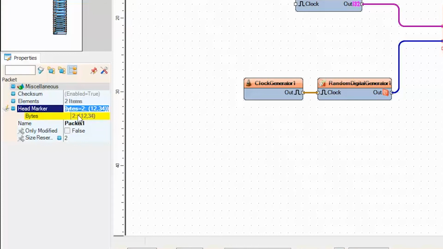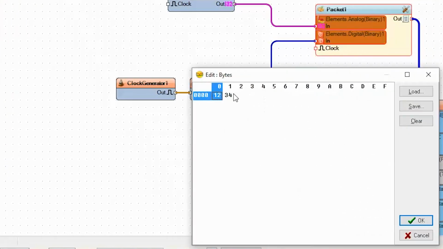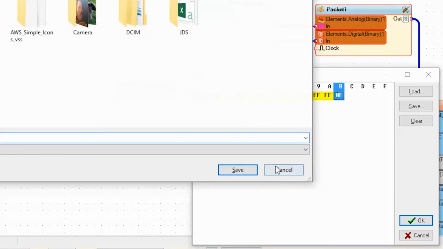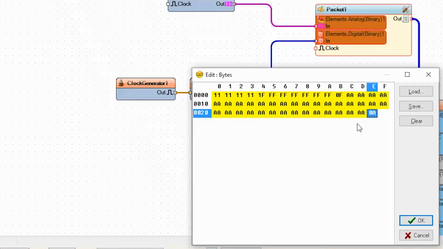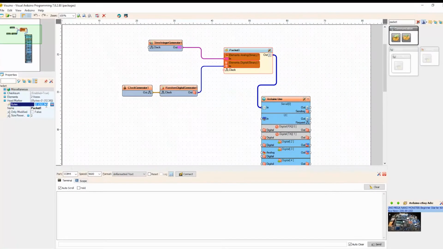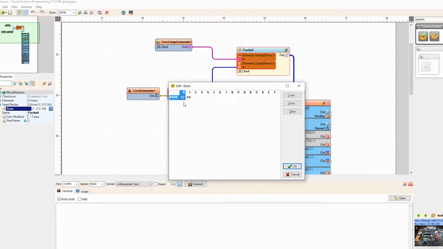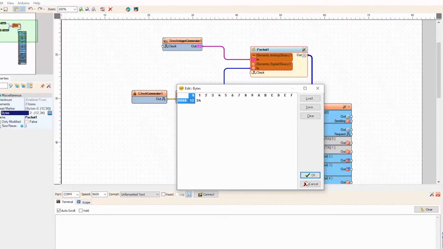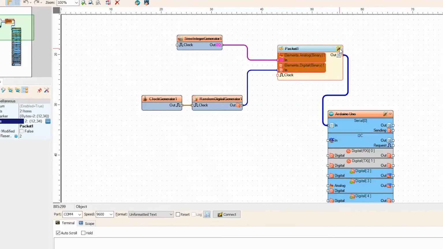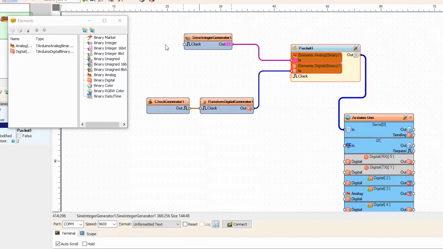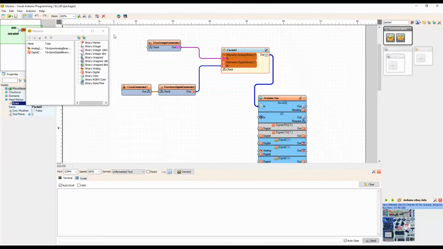So when you click the header marker on the byte, you can enter any value that you want, up to FF, I believe. So it's a hexadecimal value. And I can continue like this as much as I want. But for this exercise, all I did is I just chose the first byte is 1, 2, the second byte is 3, 4. And that's identifying this packet header. Then what I did, I clicked this wrench. That way I can get to the elements.